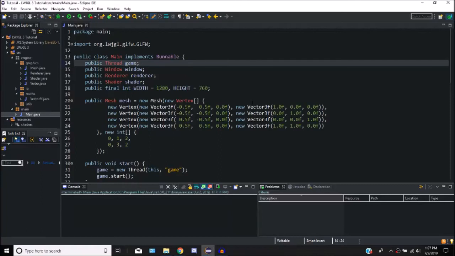Hey guys, AP here, and today we are going to be continuing our Lightweight Java Game Library 3 tutorial series. So now in this tutorial series, we're actually going to start using textures for images, for the mesh.